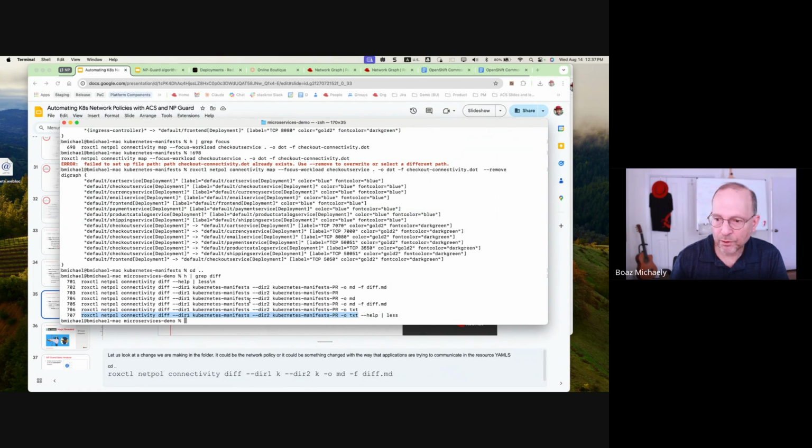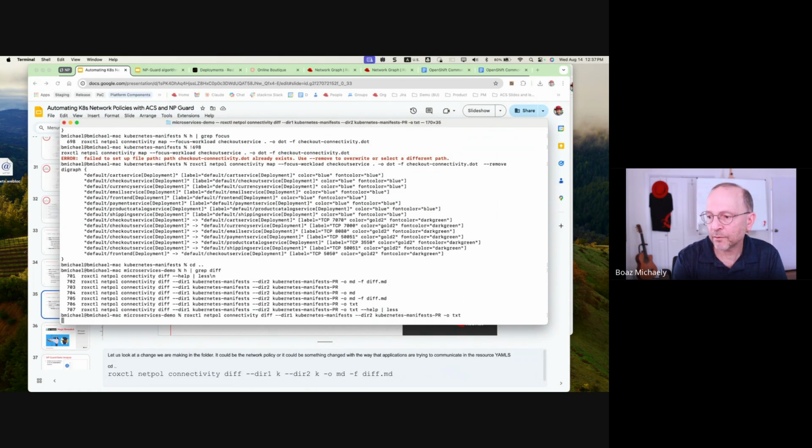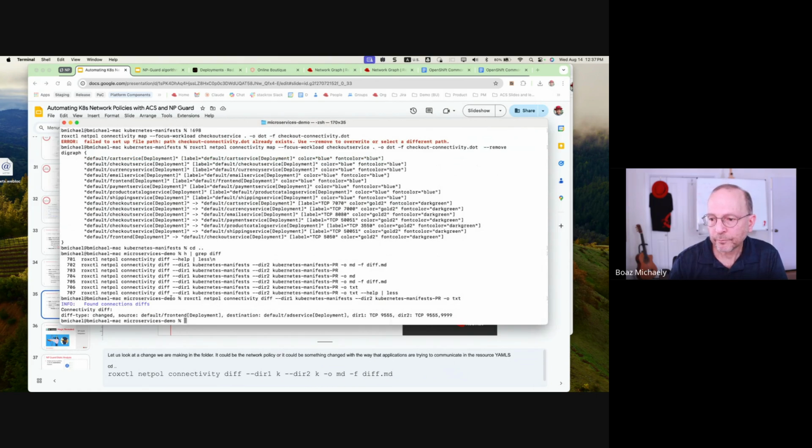And we'll just even use the text output format for now, because we see that in this case, there is a single change that was caught. And it says, look, in what is the different type, something has changed. It could be added or removed. And it's saying that your front end can now talk to your ad service. Previously, you only had this port. Now you have these ports.